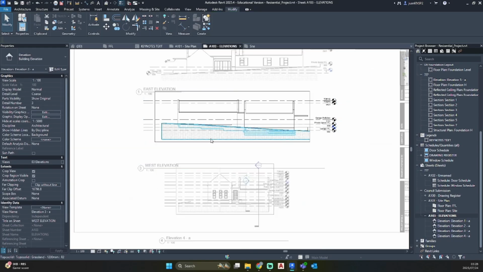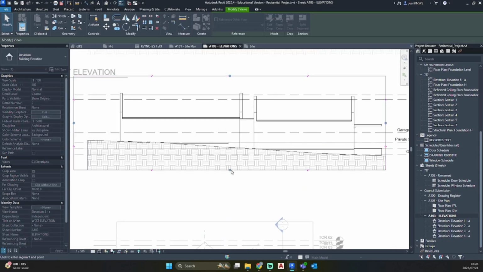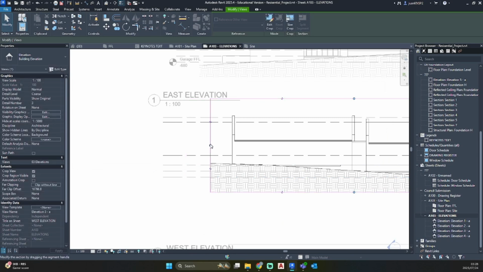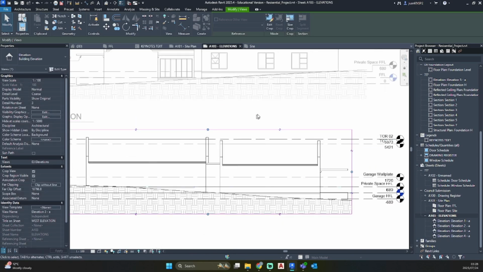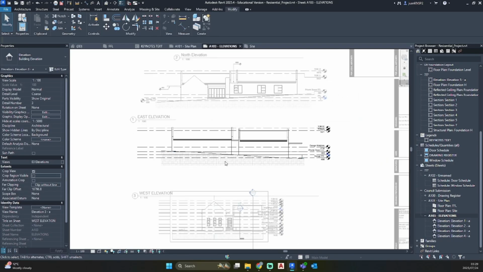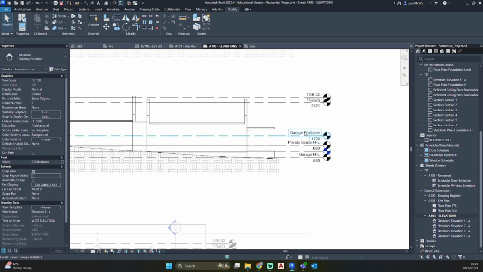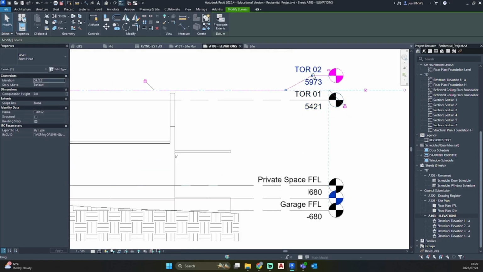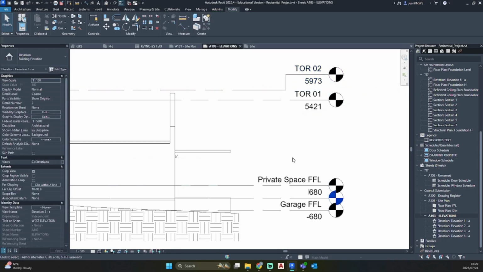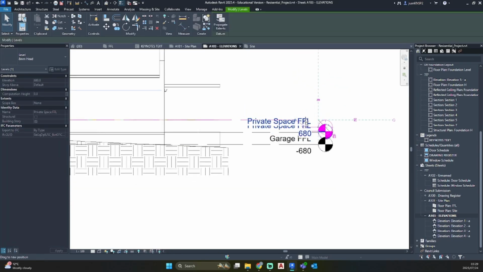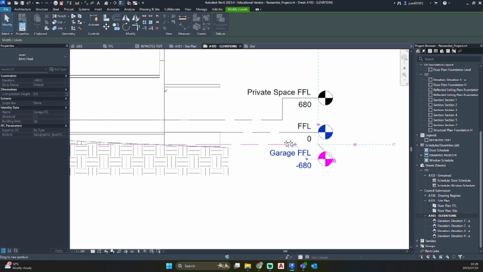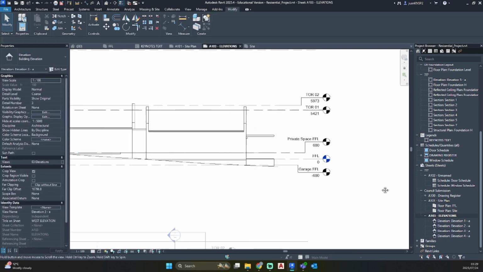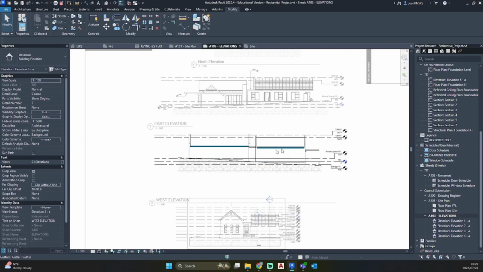I'm just going to move my crop region up. I'm going to hide my crop region. And garage wall plate needs to be hidden. And now I'm going to create an elbow to clean up my dimensions. Do the same for this one. Do the same for this one. That looks a lot better.